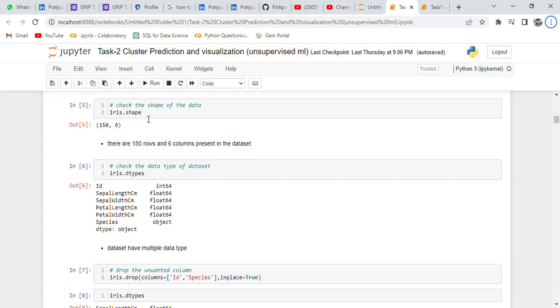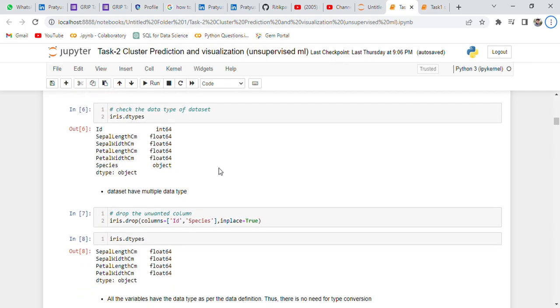Here we can see that the shape of the data is 150 by 6, which means there are 150 rows and 6 columns present in the dataset. Now checking the data types of the columns. There are multiple data types like integer, float, and object.